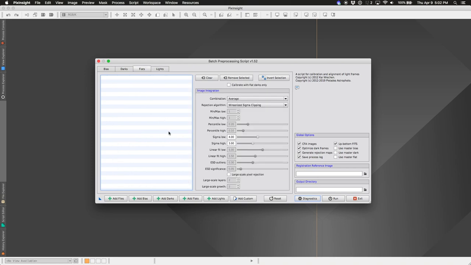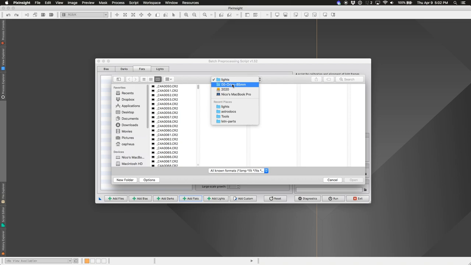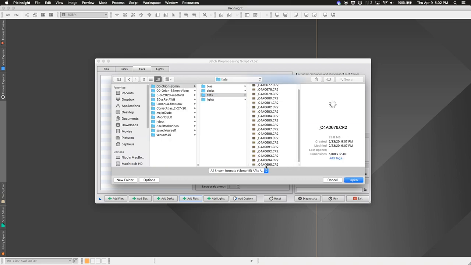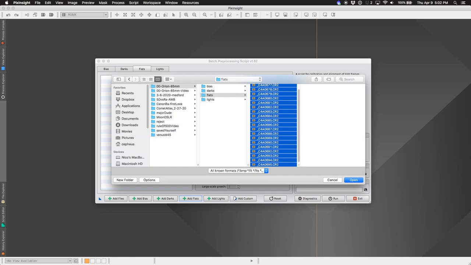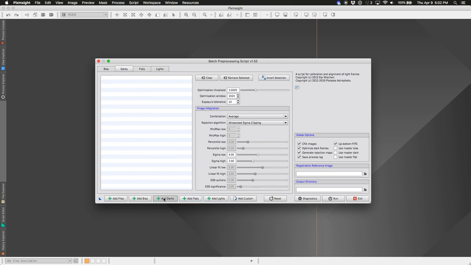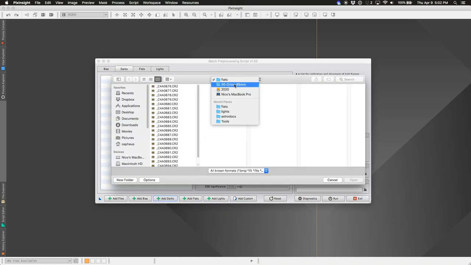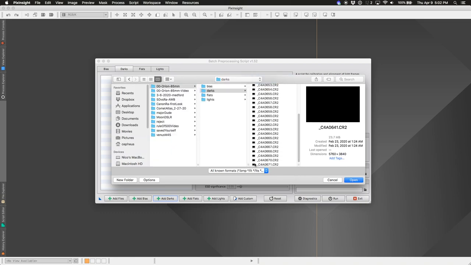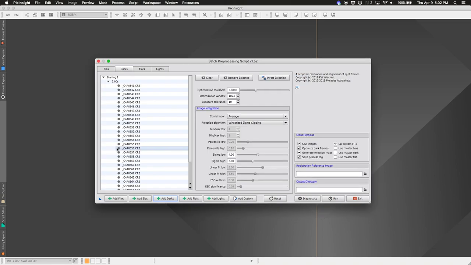So I just click the flats tab so I have that open so I can see that it's adding them, and then I click the add flats button. Go into my flats folder, again, click and shift click, or if you're on Windows, just press Control A. That's done. Go into my darks tab, click the add darks button. Repeat this process, click, shift click, open.